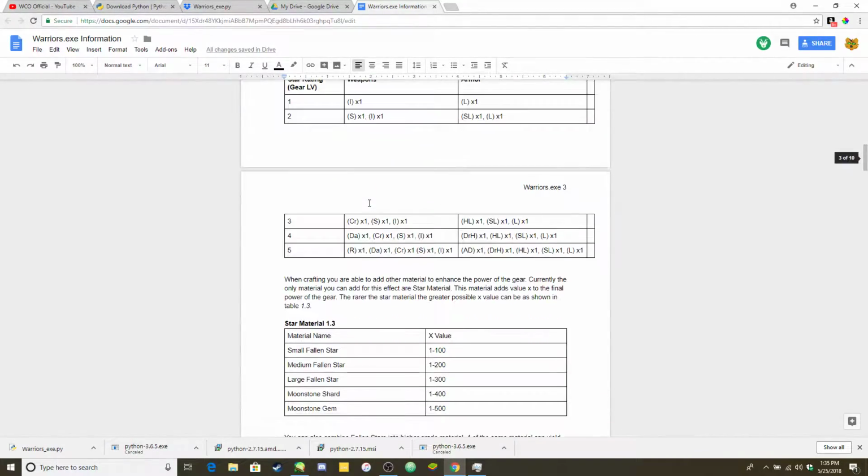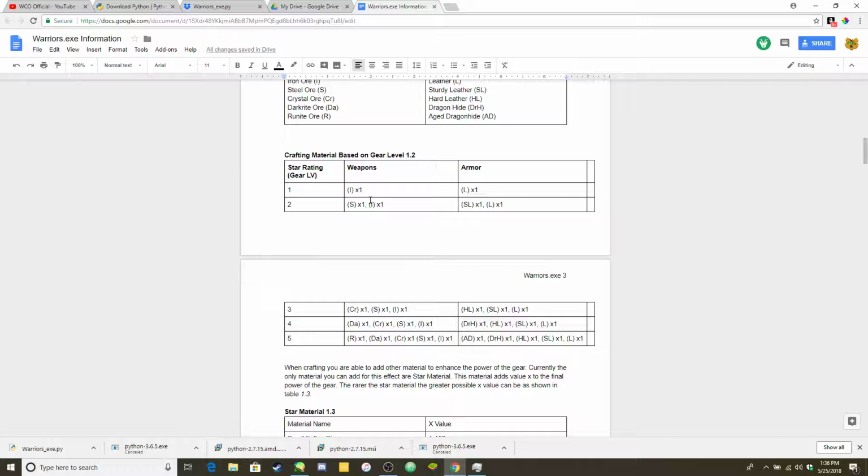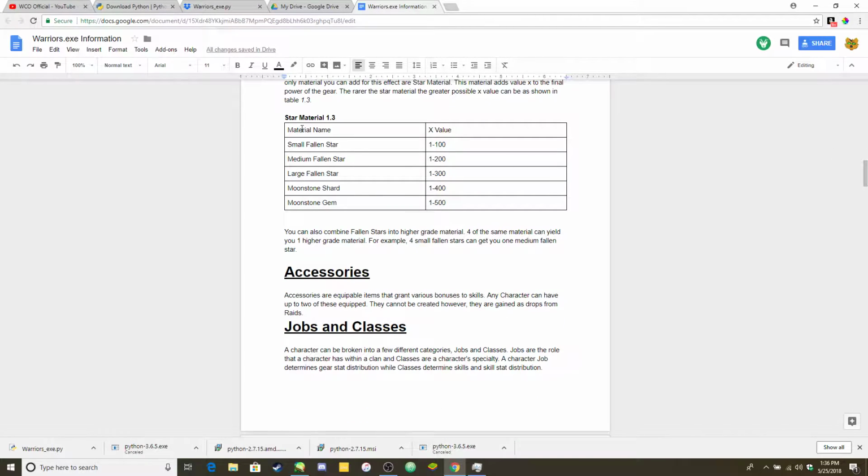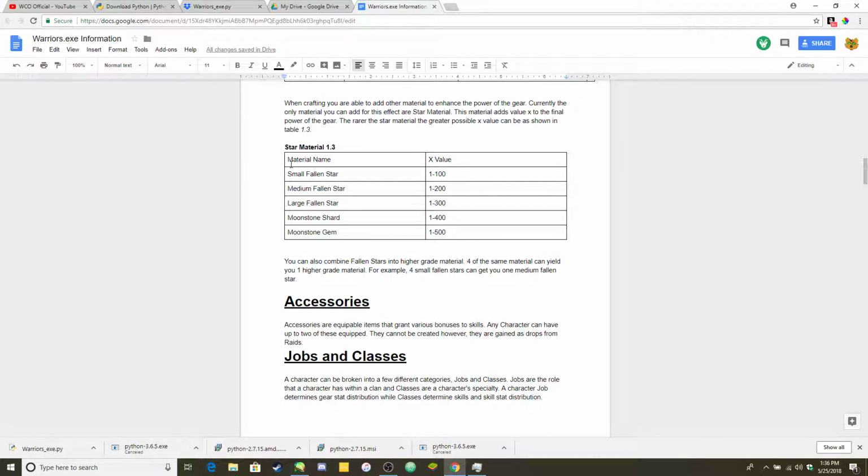And if you're adding a star material, in the section below the gear section, there are the names of the different star materials and their values, which also are random numbers. So we're using a small fallen star. I have the value highlighted. It's a number between 1 and 100. And so you would just end up adding the two values together once you generate both of them randomly.